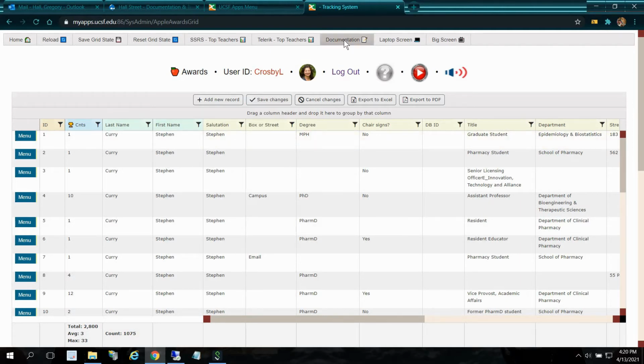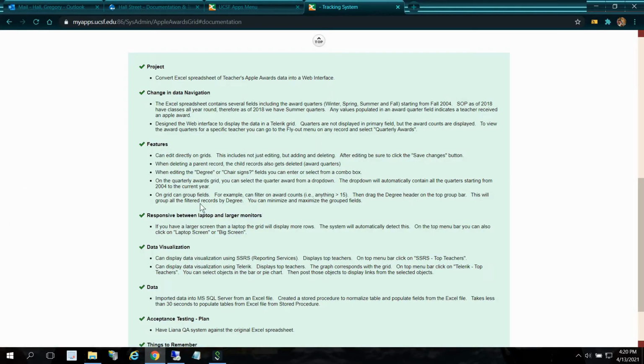So now let's go back to our documentation. Where am I? Okay, on the quarterly awards grid, you can select the quarter award from a drop-down. The drop-down will automatically contain all the quarters starting from 2004 to the current year. So that's automated. You don't have to update a table for the quarters. It'll be always automated from 2004 to the current year. On grid, can group fields. Well, let's go over groupings later. I'll do that when we do our data visualization, which is pretty cool.